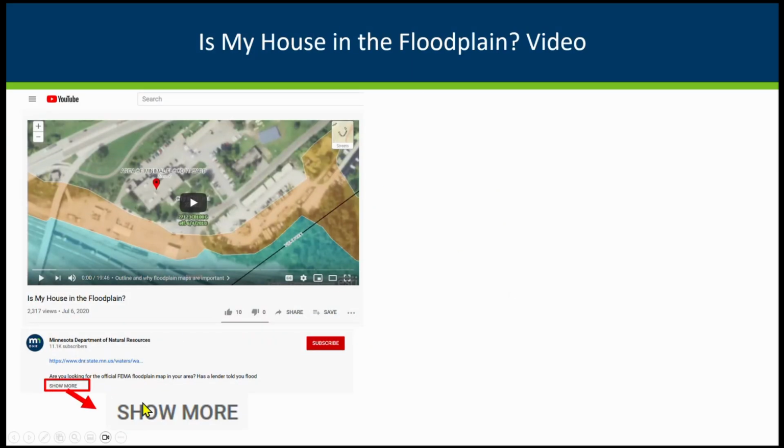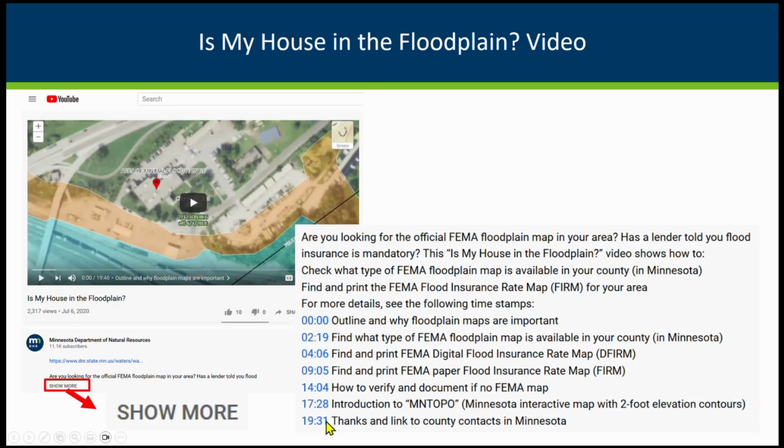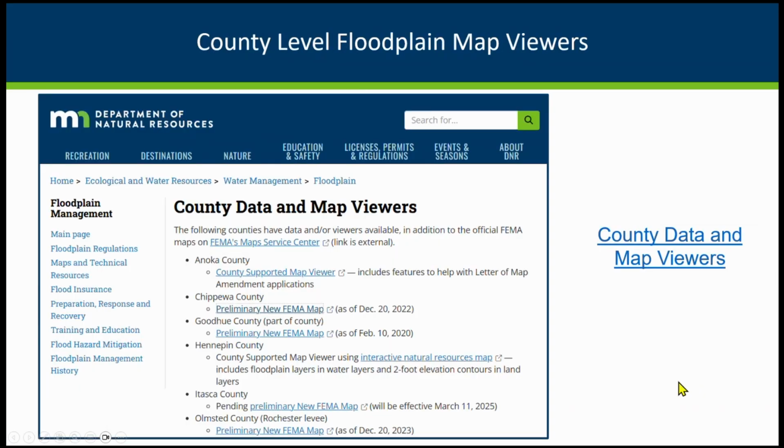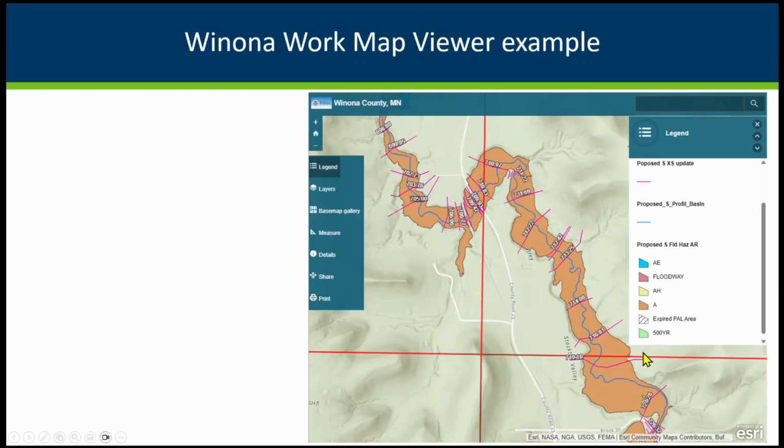If you go to the Show More, it'll give you the timestamps if you want to jump, say, right to how to look at paper maps or get a little introduction to our MinTopo site. We do have a page where we show links if there's preliminary new maps, or if there's a work map of some type. Once in a while, we'll have some work maps.